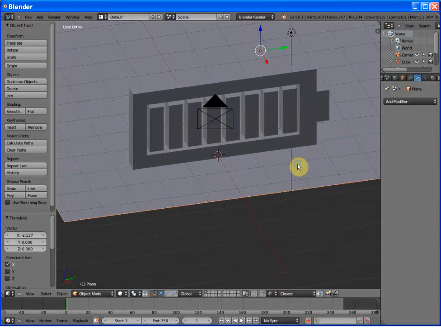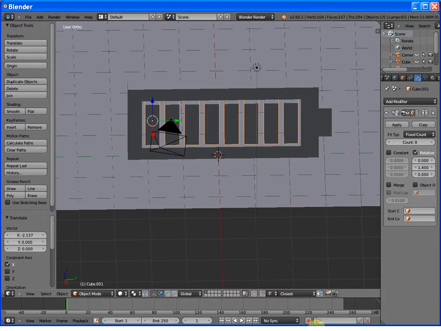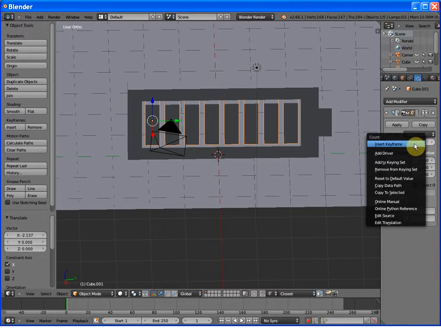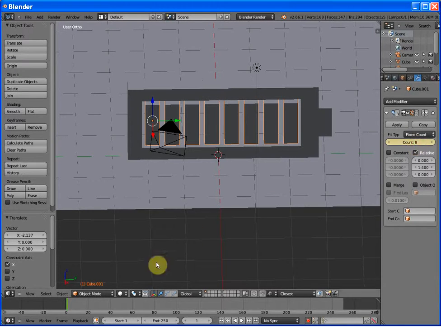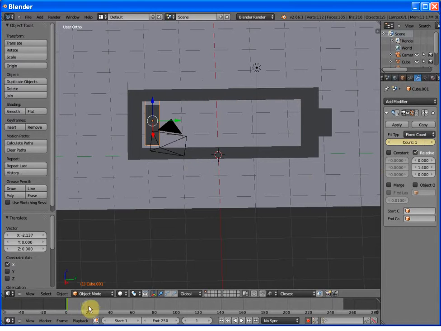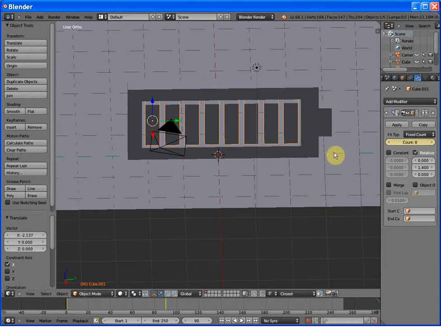Now click this little red button here. This will enable animation. Now right click on that count, insert keyframe, and at 0 give it 1, so you will see only one block here. Now go to maybe frame 90 and right click, insert keyframe, and write 8, so your battery is full now.